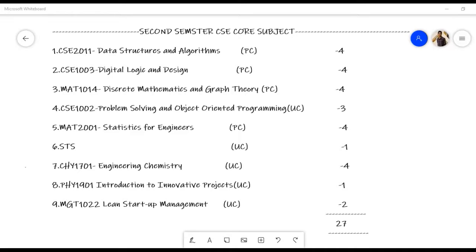Most students want to become 9 pointers in the second semester, but they don't know what subjects they need to take. So much dilemma and confusion arises in our mind, right? To overcome this confusion, today in this video I'm going to explain what subjects you need to take and how many credits we can take in the second semester in order to become a 9 pointer.